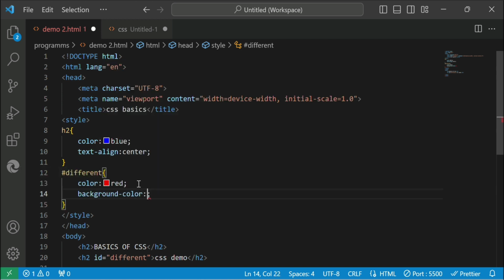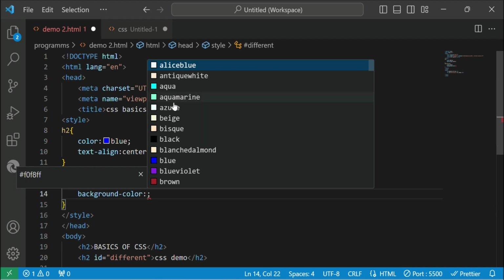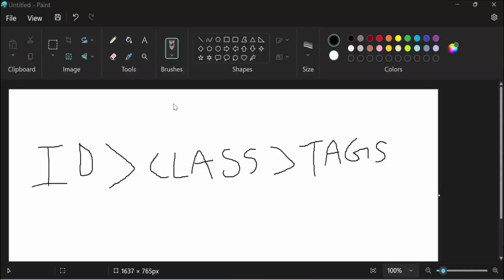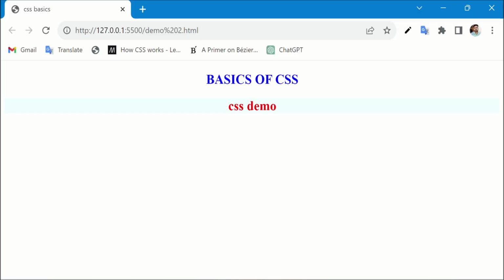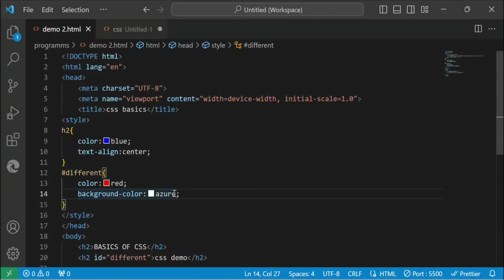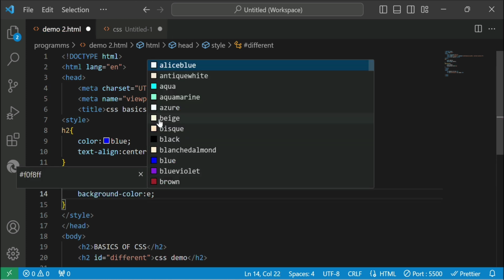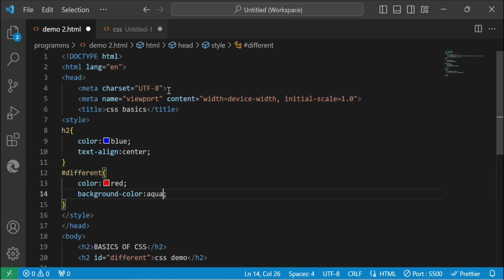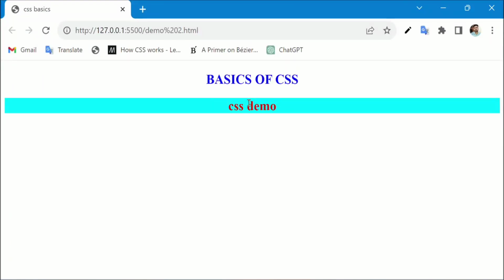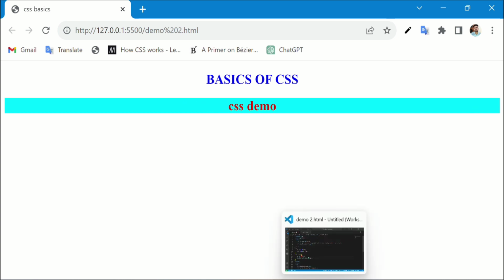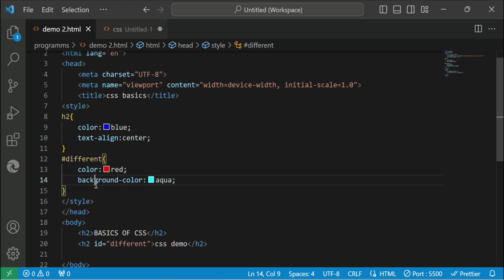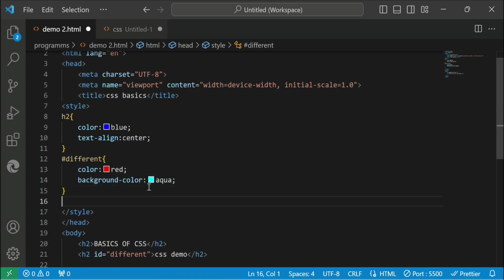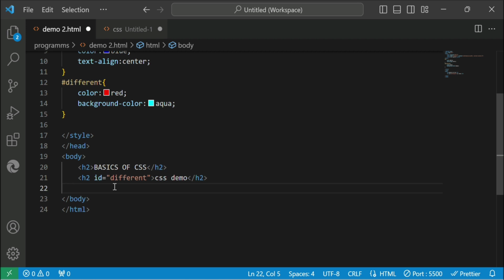I am using the background-color property, so this is for the background color of our element. You can see I am using some different color. For background color we can use color names, and we can also use RGB values. See, the background color is changed. So here we have used id, and both are h2 tags.